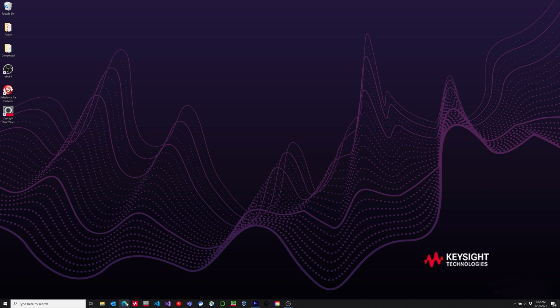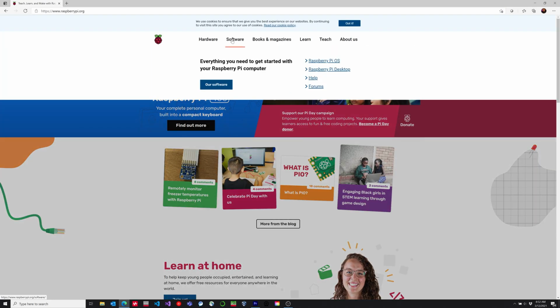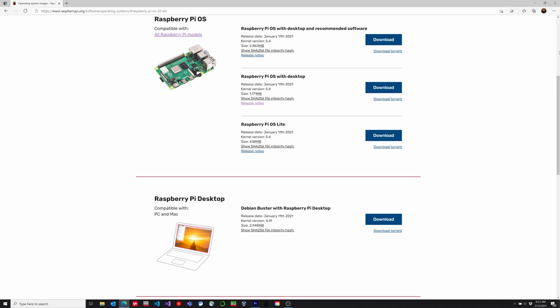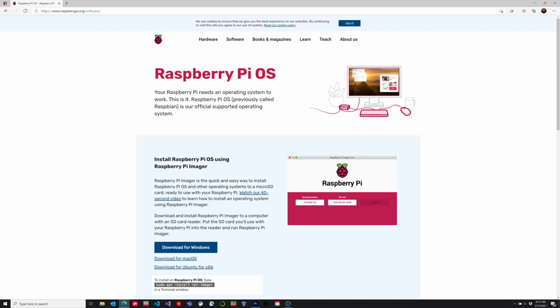Alright, so we're going to navigate to raspberrypi.org. We're going to click on Software, and then click on Raspberry Pi OS. Then we're going to scroll up because these three images are great, but instead of us downloading them directly, we're just going to have the work done for us by downloading the Raspberry Pi imager.